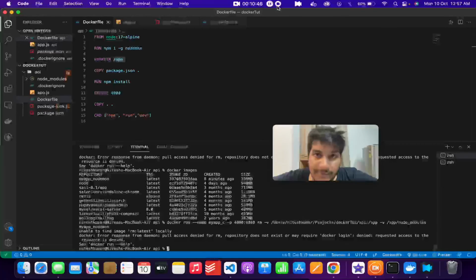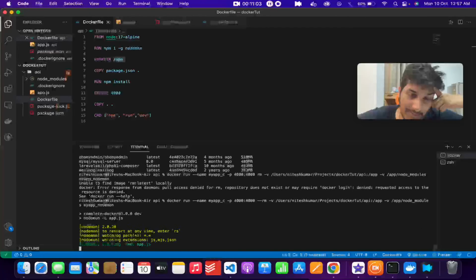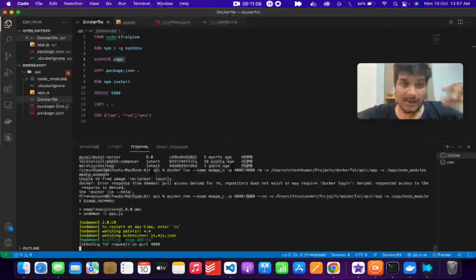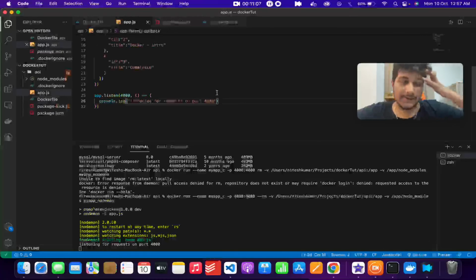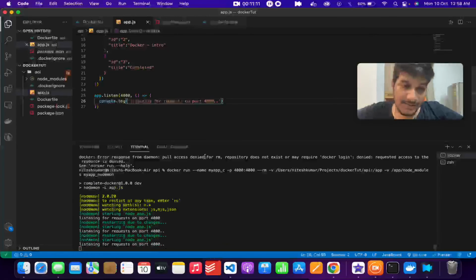Okay, so it's unable to find the --rm, and let me just check it. I think there's a mistake again, so it should be double dash rm, sorry. So this is the thing, you have to remember the commands. Now if I press it, okay, now everything has been started. If I do a change here, Command+S, okay, now you can see the changes are running live.